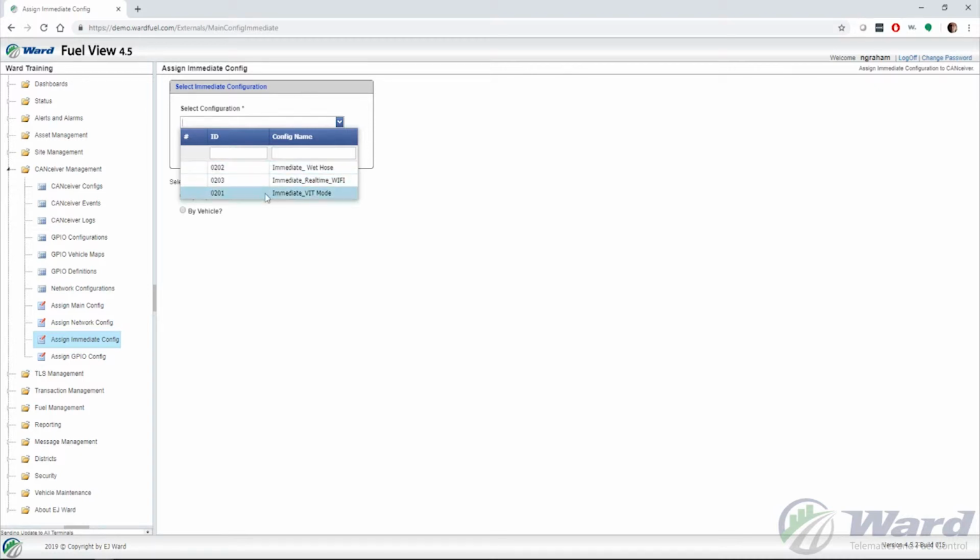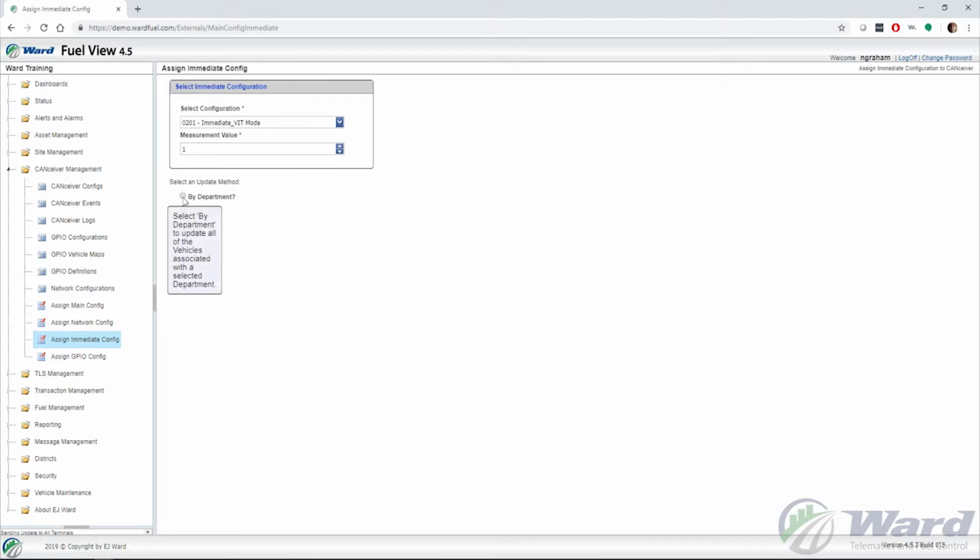So let's say I have a vehicle that is in VIT mode, so I'll select that. The measurement value has to be greater than 0, so I'm going to go ahead and put a 1 in there. And then from there, I can select my departments just like I do my assign main config and my network config. I can do it by department or by vehicle.